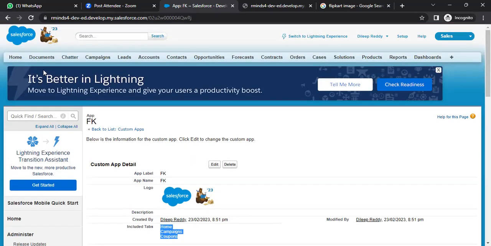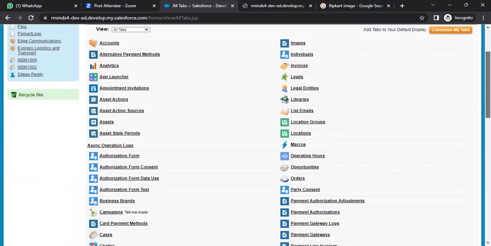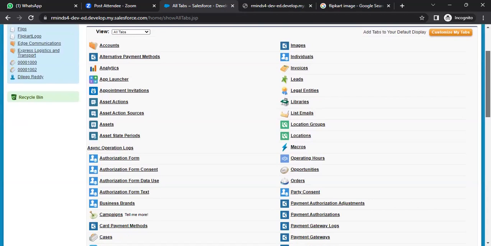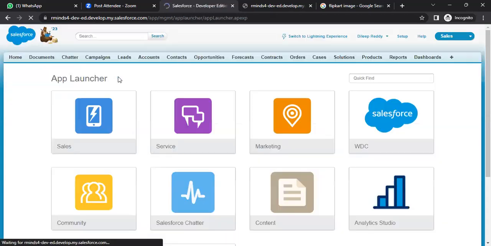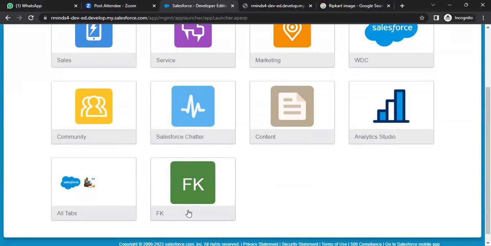Okay. So we can also see this in the app launcher. So let's go to app launcher. See, our application is listed here. So this is how we create applications in Salesforce Classic.